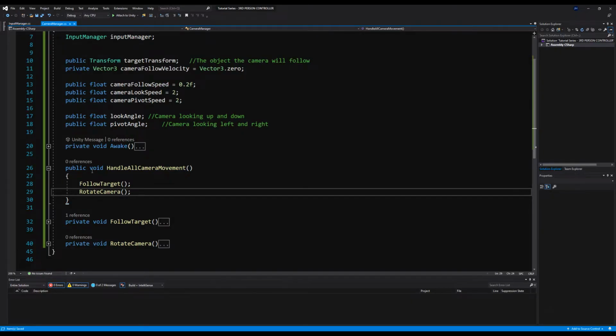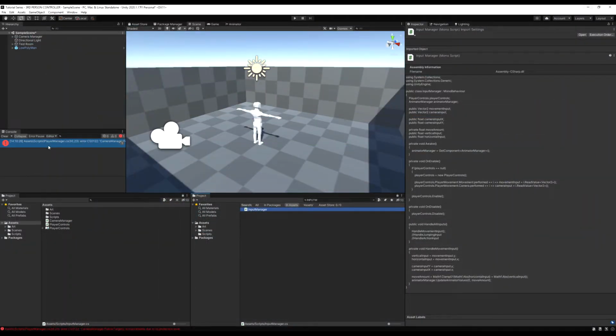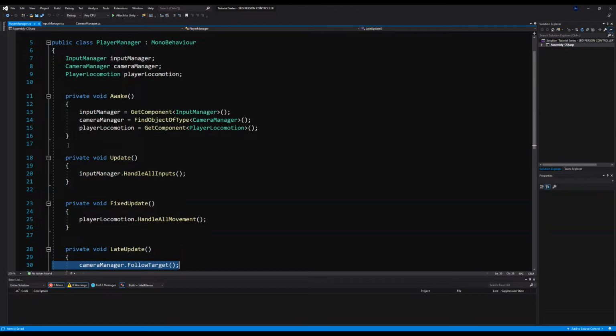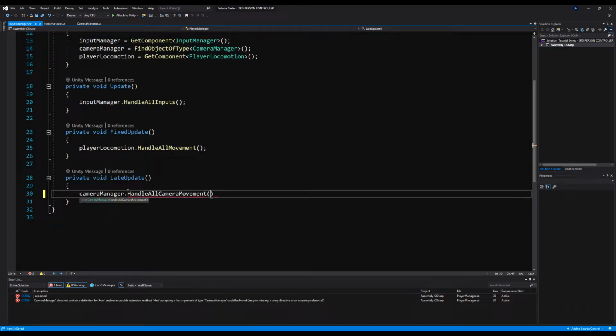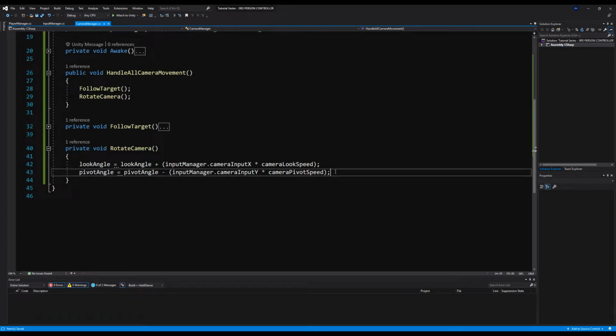So if you minimize Visual Studio now, you're definitely going to get an error in the, there it is, double click it, and it will tell you that this is inaccessible due to its protection level. So instead of follow target, we're going to say camera manager dot handle all camera movement, which encompasses two of these functionalities. Okay, so now back to the rotate camera function.